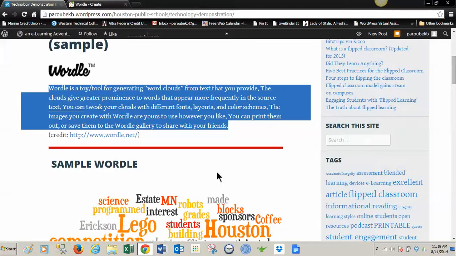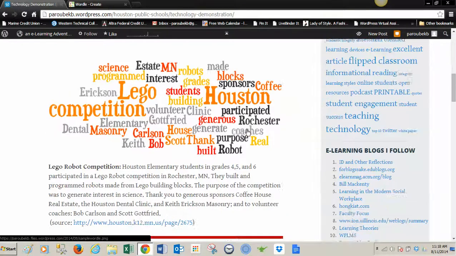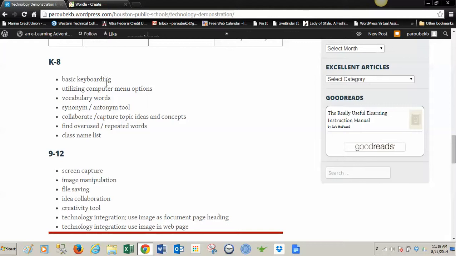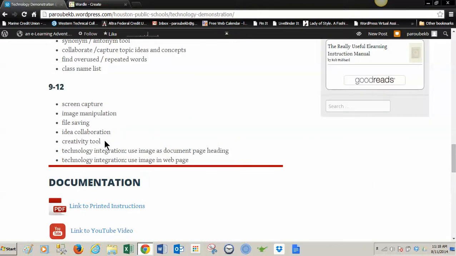Back to the tutorial. As I mentioned, you can use this for many different things. Teaching your students basic keyboarding, using the internet, knowing how to use a menu on the Wordle. You could use it for vocabulary words, as a collaboration tool. And in the upper grades, you can use it as a file saving lesson, or perhaps using the image in a document, like a Microsoft Word document, or actually even in a web page if that's what you chose to do.